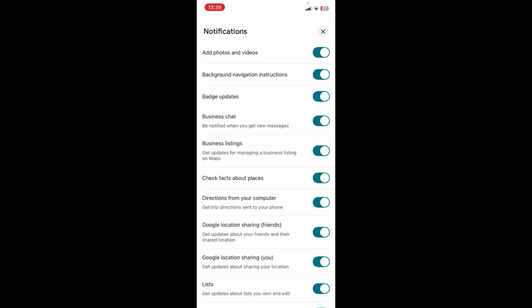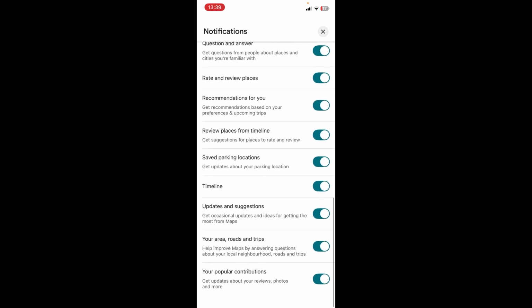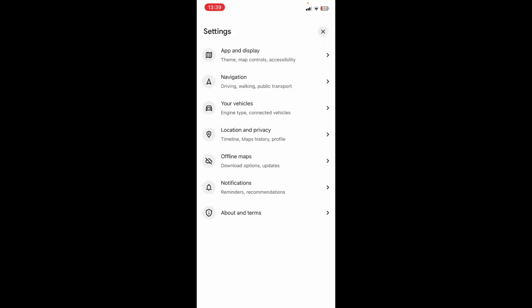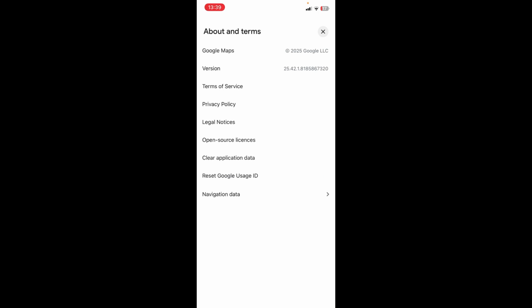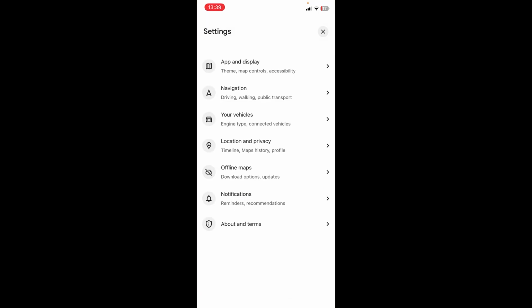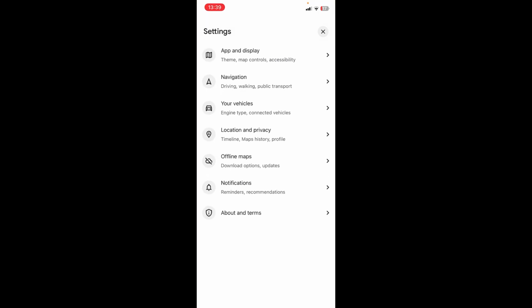Here you can change all of your notifications options over here. So what you get notified for, and then just their terms and conditions, and you've gone through all of the settings on Google Maps.